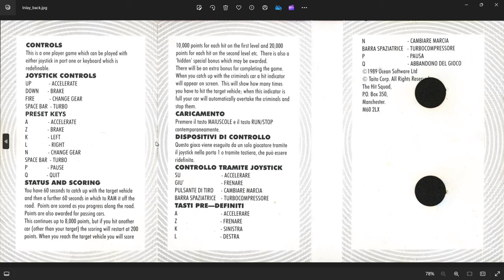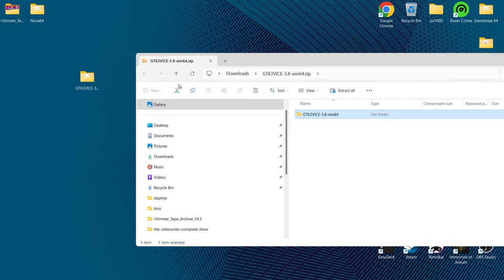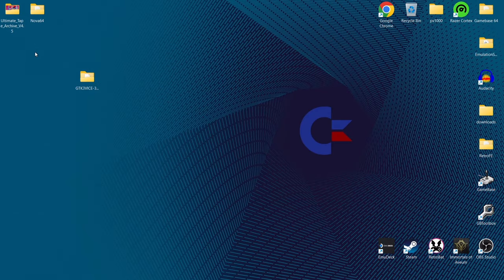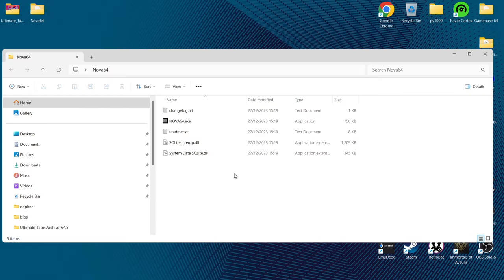So, you know, this is pretty cool to read through some of the information, what you would have read back in the day. Joystick controls, you know, really basic stuff, but I think it's really nice to look at again. So we got everything here extracted, and what we're going to do is open up Nova 64.